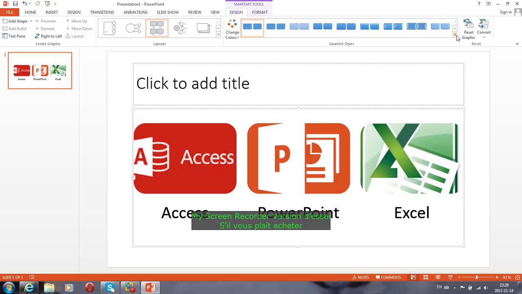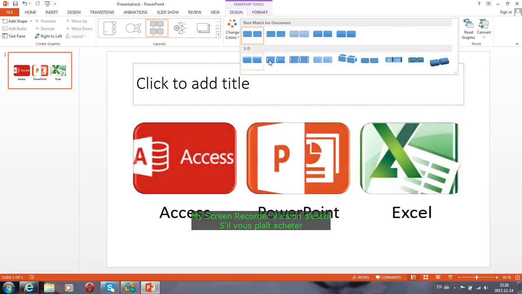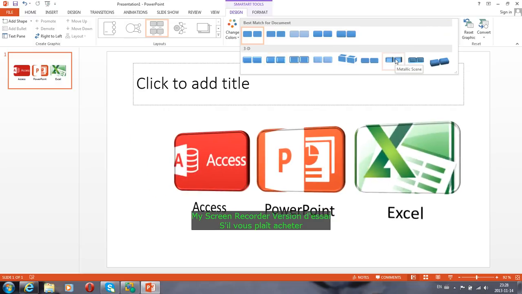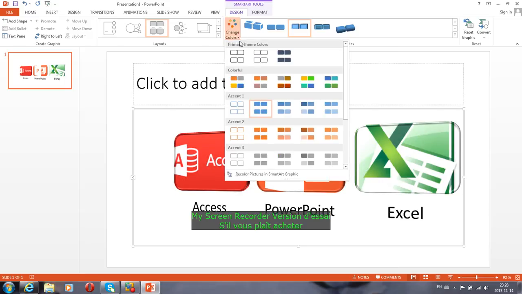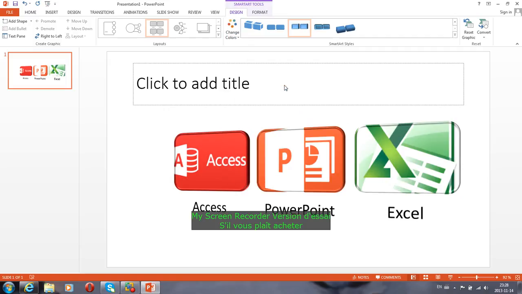Now if we want to format the SmartArt, the only thing we have to do is click the More button for the SmartArt Styles box, and you can select the one you want. So we'll take for example the metallic scene. Also to format the SmartArt, you can change the color, but now it will not change anything because we have pictures instead of color. So this is it for this one.